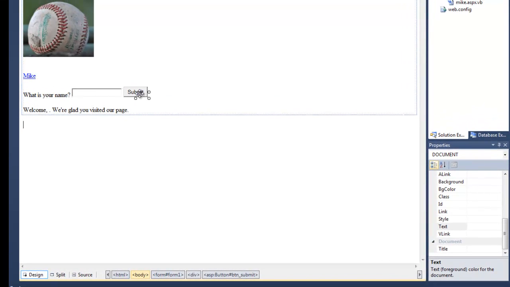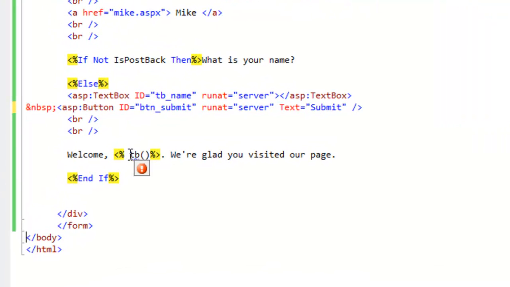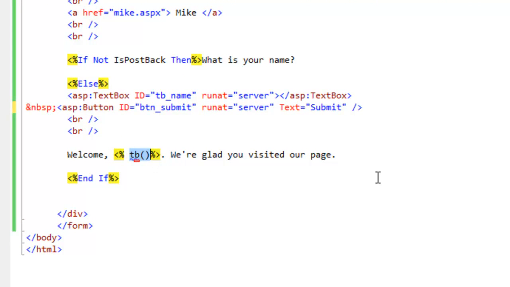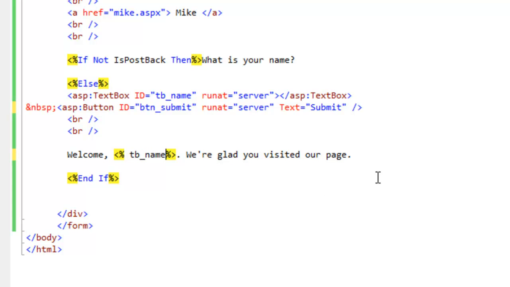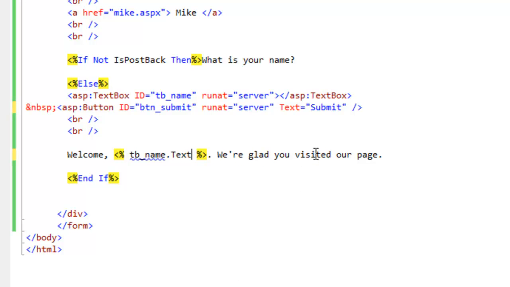Okay, so we've got our text box and our button in place. Let's go back to source view. And now we can get in here, highlight all this stuff. It'll be TB_name. So that's the object that we want to display. We want to display the text property of that.